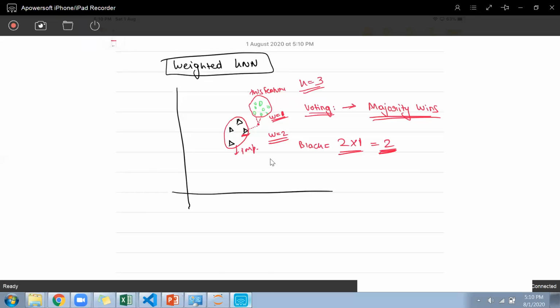And for the red one, how many are red? 2 into 1, so it will also become 2. So this is a case of tie. That's why we can choose some other weight. If we choose a weight of 3, then this will become 3 into 1, 3. So then that point will be classified to the black point.